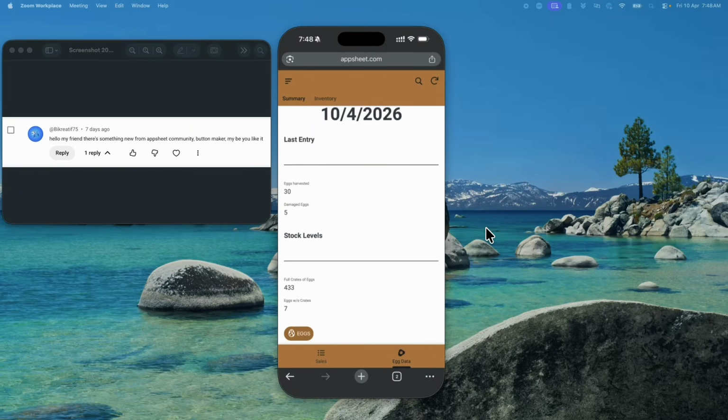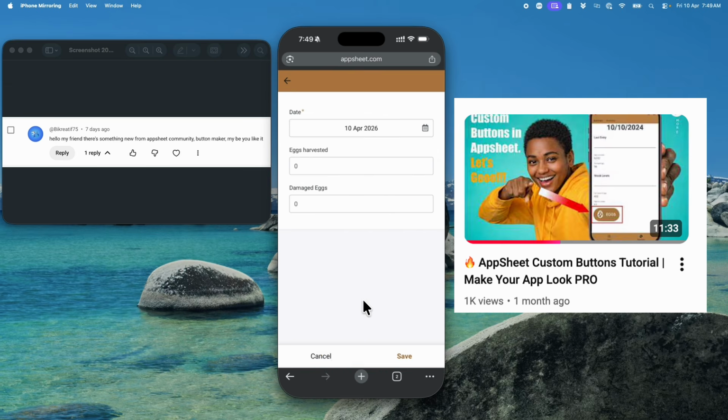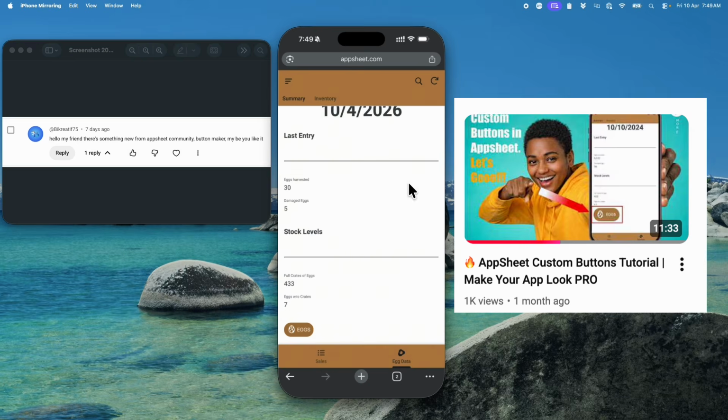All right, guys. So a couple of days ago, I got this message from a good friend who told me that there's something new in the AppSheet community about how you can create buttons with this new button maker he has made. So if you recall, I did a video on how you can create buttons in AppSheet, right? That are just different from the normal default AppSheet buttons, right?